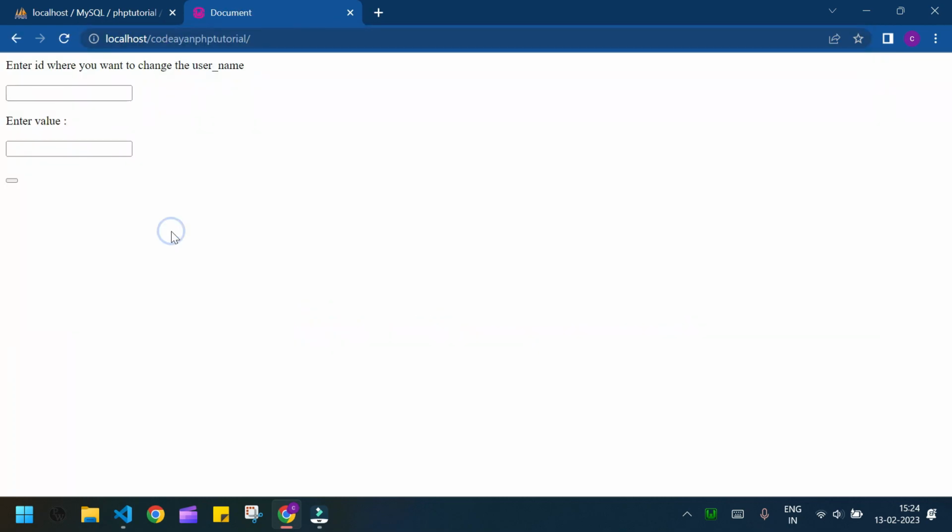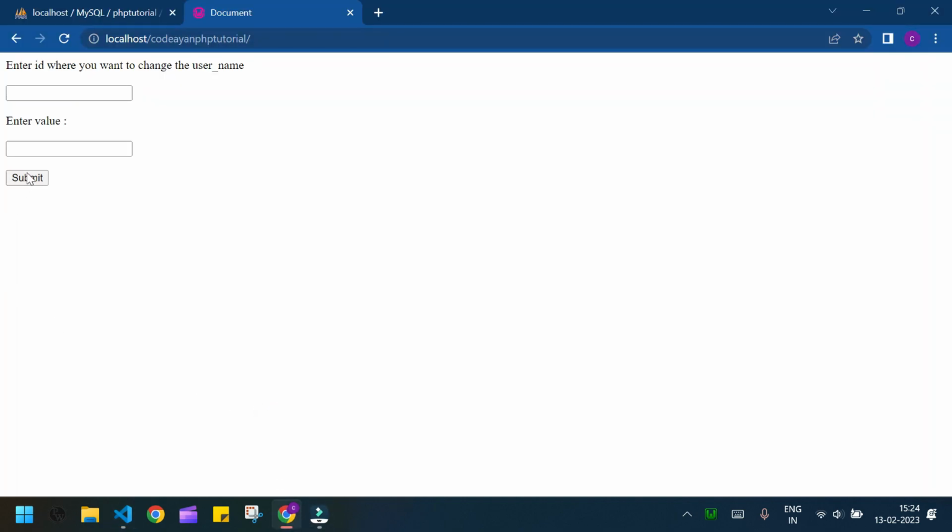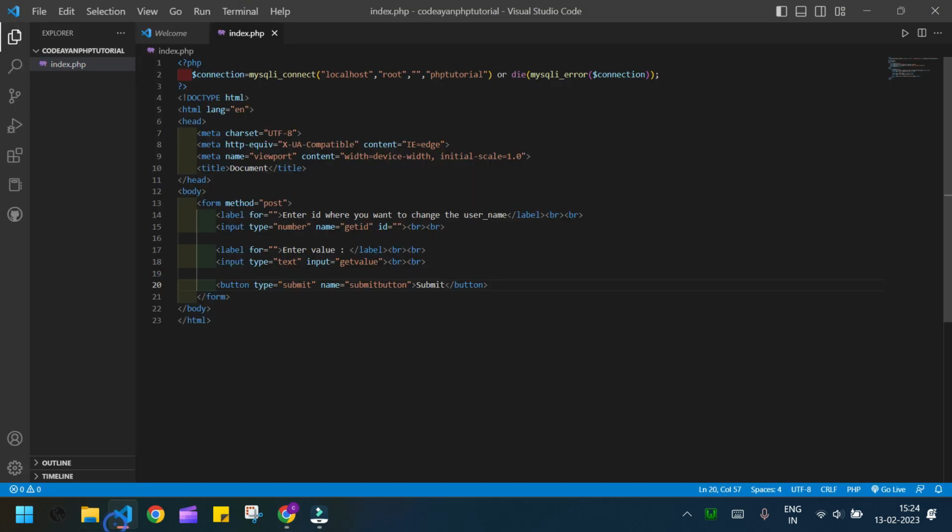Okay, so here I have my page where the first label says enter the ID, the second one is enter the value, and what is this? Okay, done. Now let's check again. Yeah, and I need to submit here. Okay, so let's now write the PHP code.